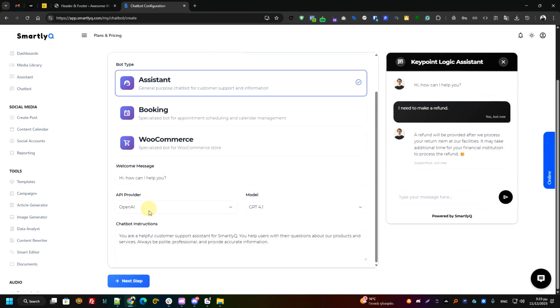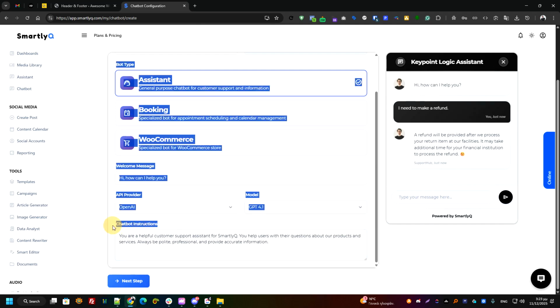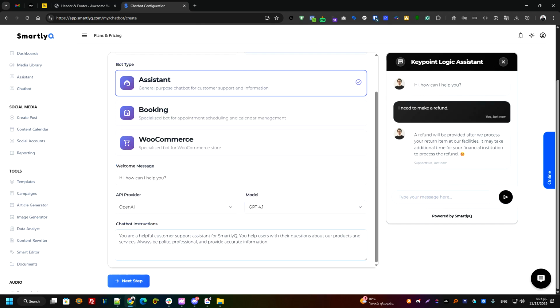And in the API provider, you can select the AI provider, so either OpenAI or Anthropic, and each have their own models to choose from. I'm going to choose OpenAI GPT 4.1, and something really important in this step is to configure the chatbot instructions. These are the instructions that tell it how to act and how to behave. Really important. You can give it more detailed instructions, and the more detailed instructions you give it, the more efficient it's going to be in answering the questions of your users.